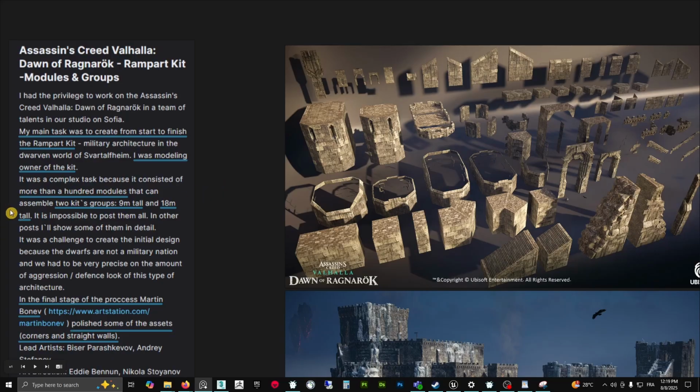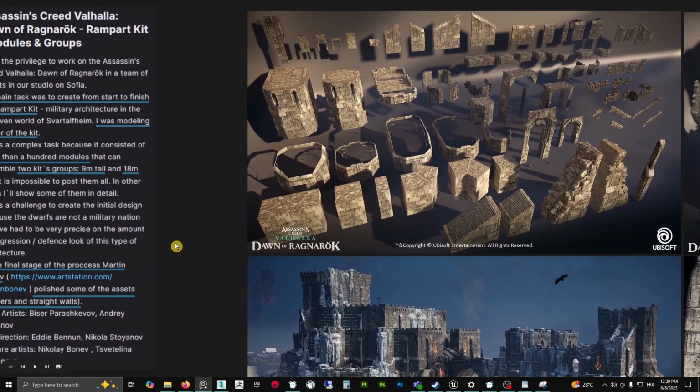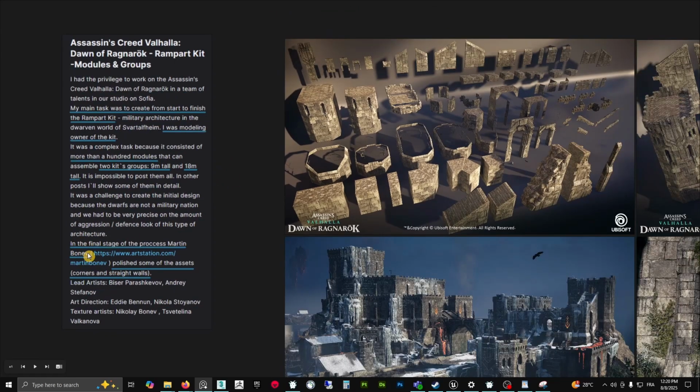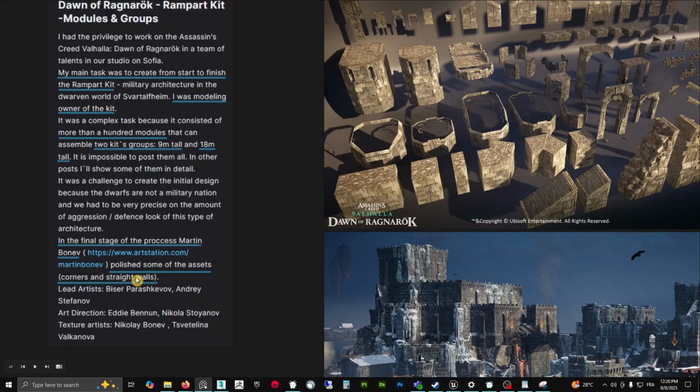It is impossible to show them all. In other posts, I'll show some of them in detail. Of course, even then, it's a lot, and it's super interesting. But with the number of assets, it's clearly impossible that he shows everything. I'd like to point out the final stage of the process: Martin Bonev polished some of the assets, corners and straight walls. So you might understand a bit better what it means to be the modeling owner of the kit. From start to finish, it does not necessarily mean he did 100% of everything. Yet another artist jumped in and did some polish of some of the assets.